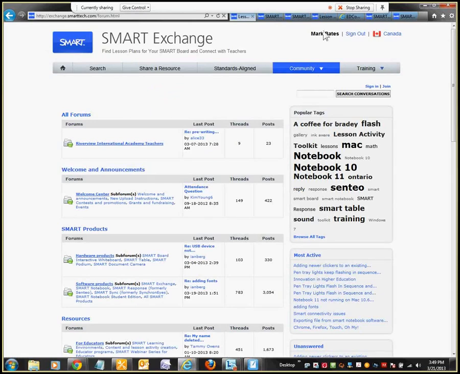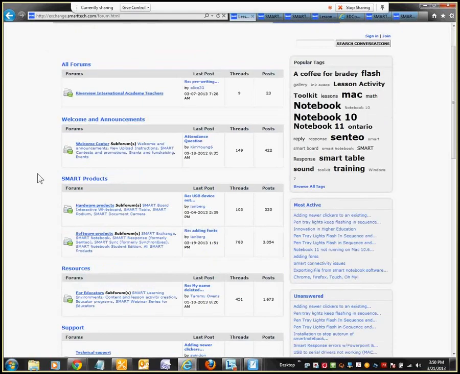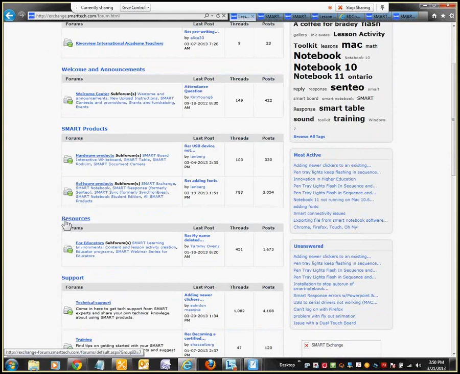This is kind of an interesting feature. Typically, if I don't know an answer to something, I go right to Google. But this is a very focused area that's just dealing with Smart products. Earlier I was looking at this, and under all forums, these are discussion threads that are broken into subtopics. I scrolled down and saw the word resources, which caught my eye, and it's resources for educators.